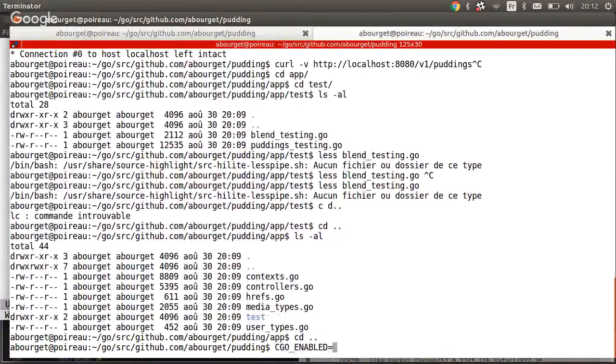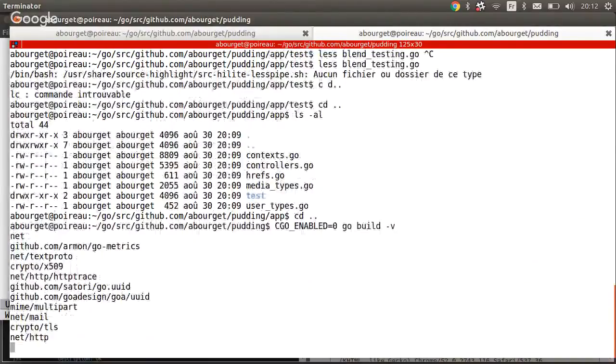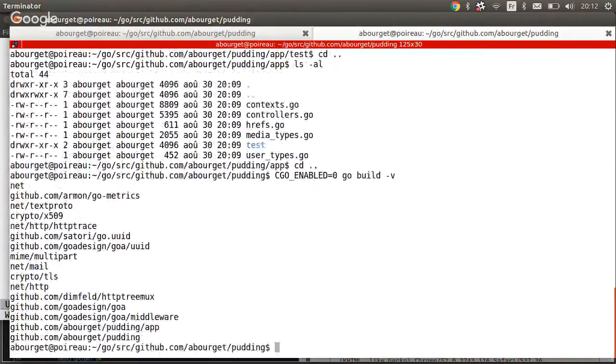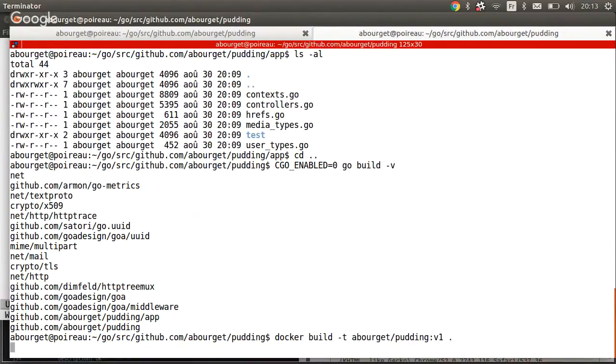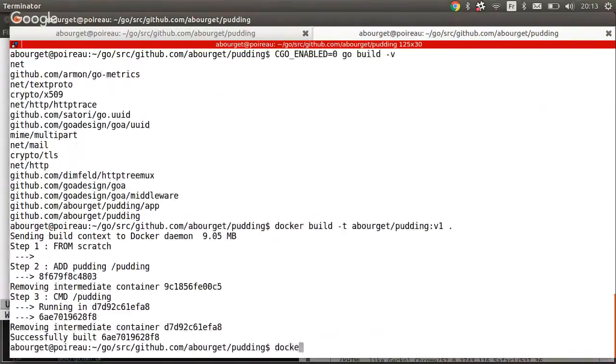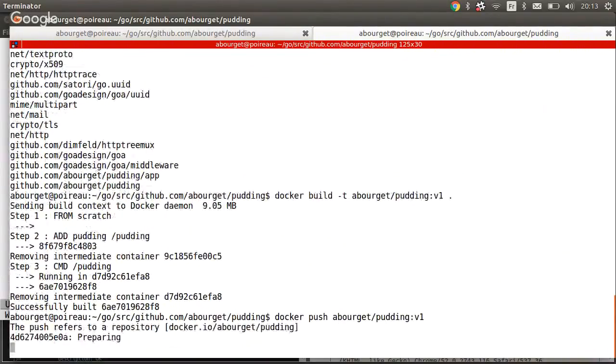CGO_ENABLED=0 go build -v. So it's going to build that, put it in the directory, and I'm going to create a Docker image, all right, and ship that to prod. I don't know if we can find a way. Don't get too broad here. So. And then we want a Docker build tag, and we're going to make that a Bourget pudding 1. We're going to local directory, boom, boom, boom, and we're going to Docker push. That will go to Docker Hub, right?